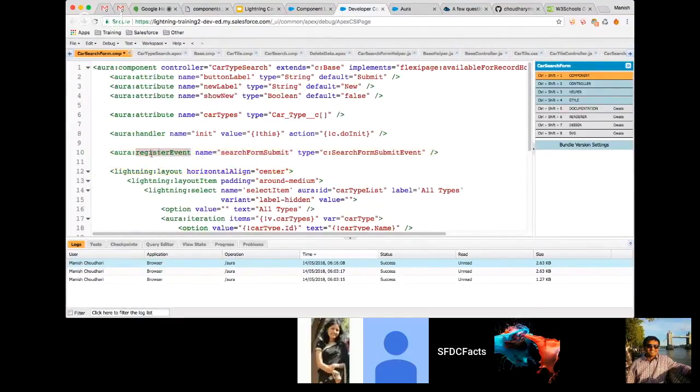So if you see, register, you need to use Oracle and register component here. Then you need to define the name of the event. It can be anything. Again, it should not be similar to your component name, so you can give it any name. In the type section, you need to give the name of your component. You need to give the name of your event. So we have this search form submit event.